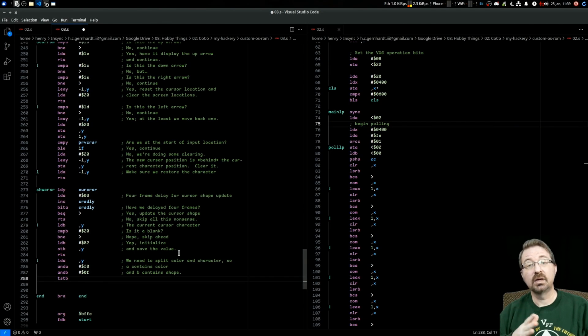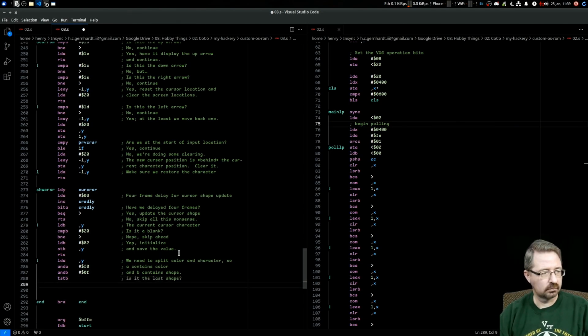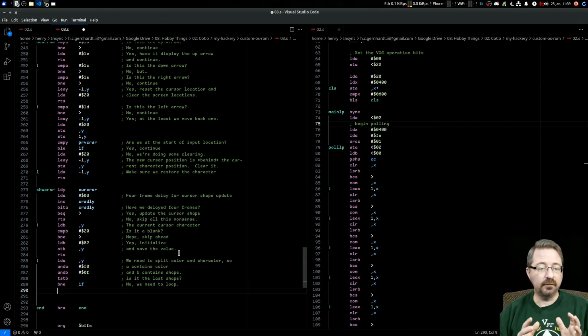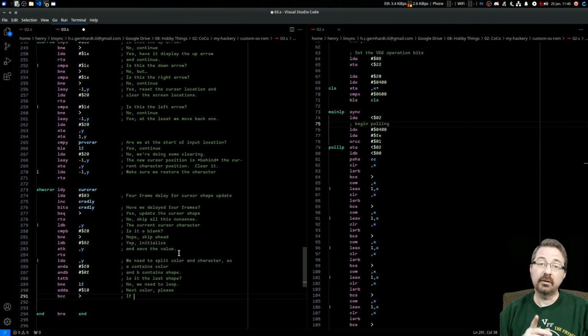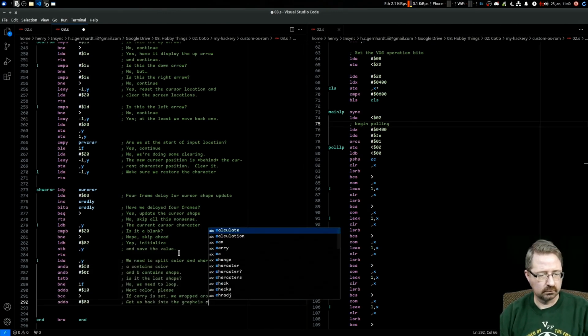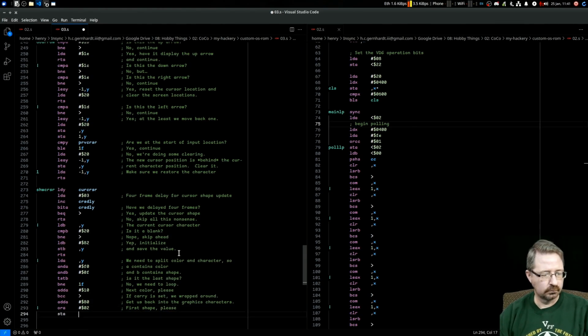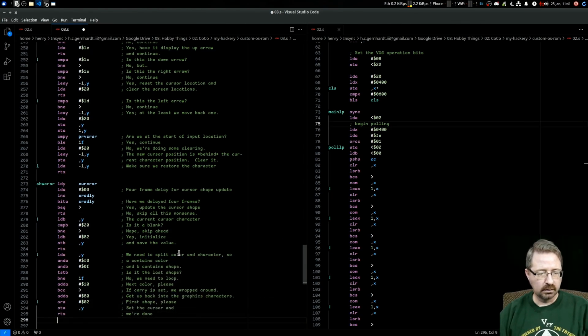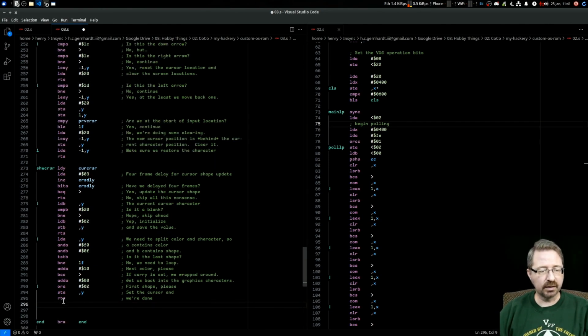Remember that 0 is the last shape. Now, if we are at the last shape, all we need to do is go back to the beginning of the list and set our new color. If we wrap around, which will happen if the carry is set, we need to reset to the first color in the list, which is hex 80. What we've done here, the last shape just wraps everything around and resets to the beginning of the line.